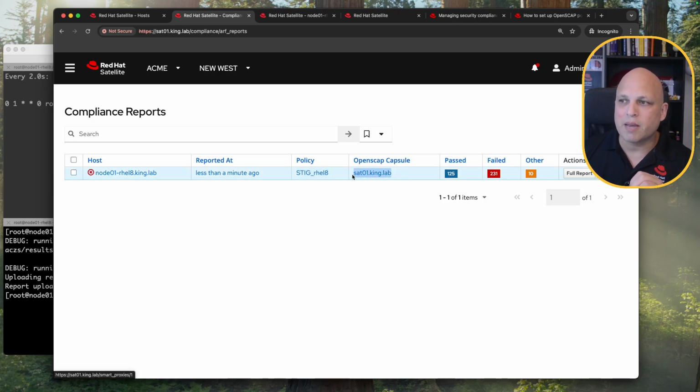I can see the OpenSCAP capsule. Eventually you have different capsule servers, and the OpenSCAP will be running on that specific capsule. Capsule 01, 02, 03. So yes, you can see here which capsule was responsible to receive that information. And the most important, based on STIG for RHEL 8, how many tests pass? 125. How many of them fail? 231. And other, 10.